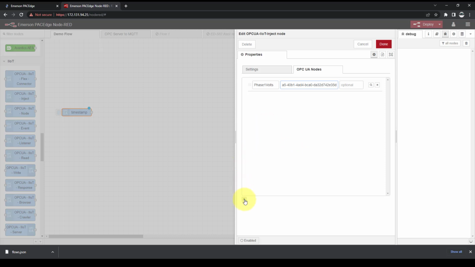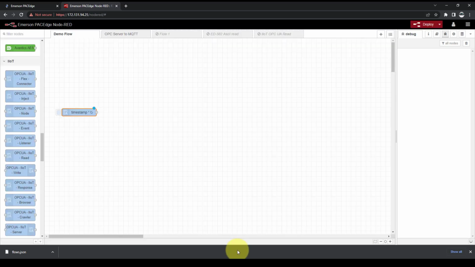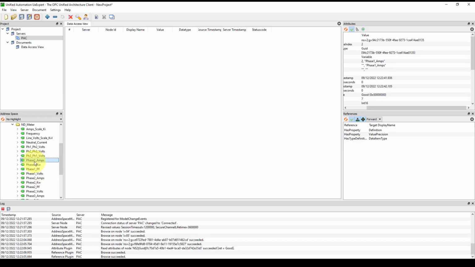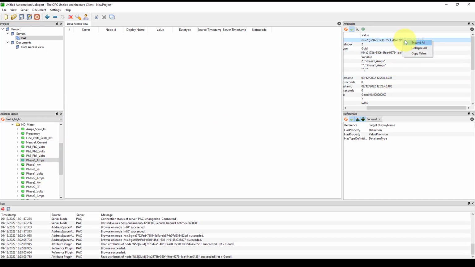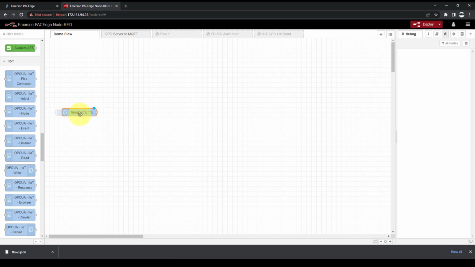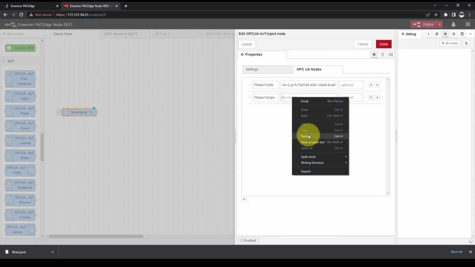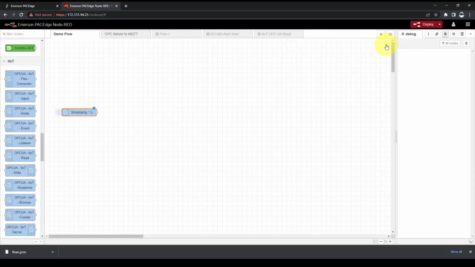I'm also going to put in my phase 1 amps. I'm going to come back to UA, find phase 1 amps, and again, attributes, I'm going to copy that value back to Node-RED, double click back into my timestamp, paste it in, done.